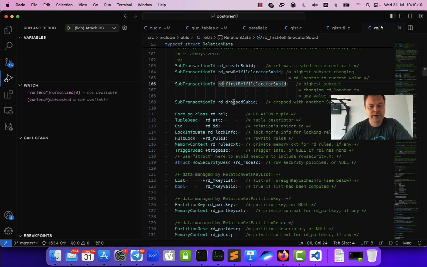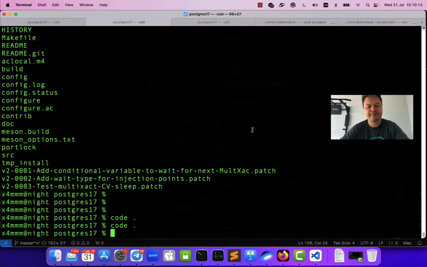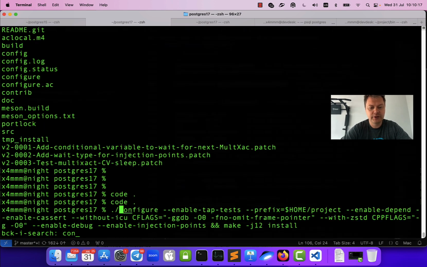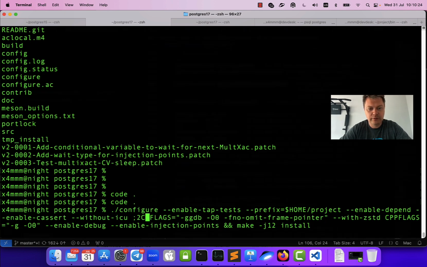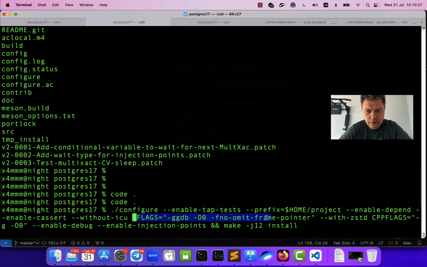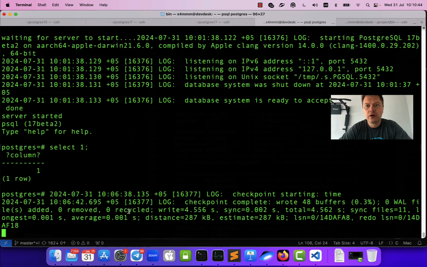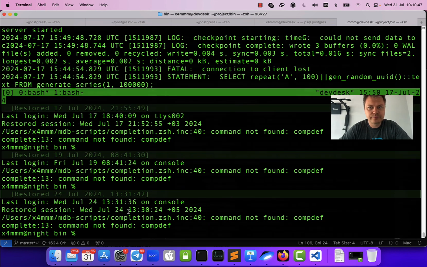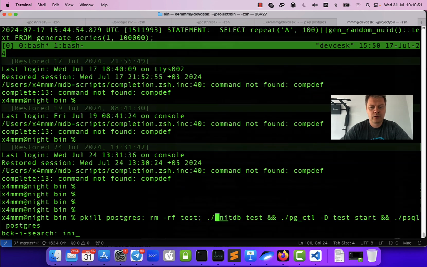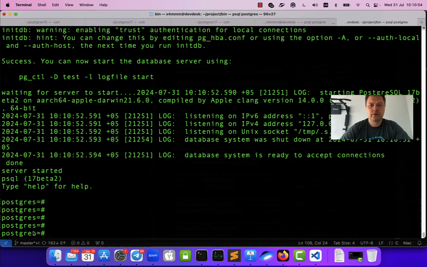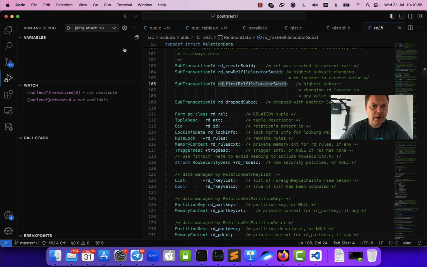To start local debugging with Visual Studio, you have to configure your Postgres installation with special flags. You have to give these flags to the compiler, and probably this, and also enable debugging, and give a flag about enabling debugging. After doing so, you can start your Postgres installation and configure Visual Studio.